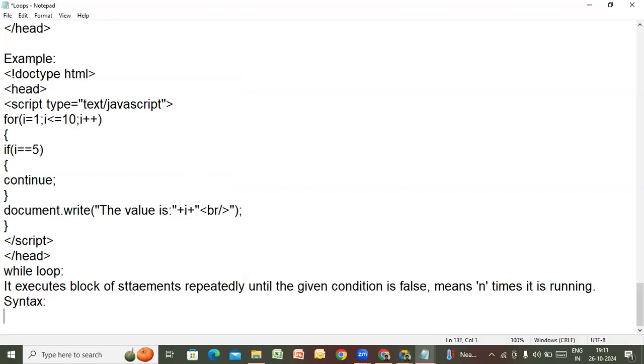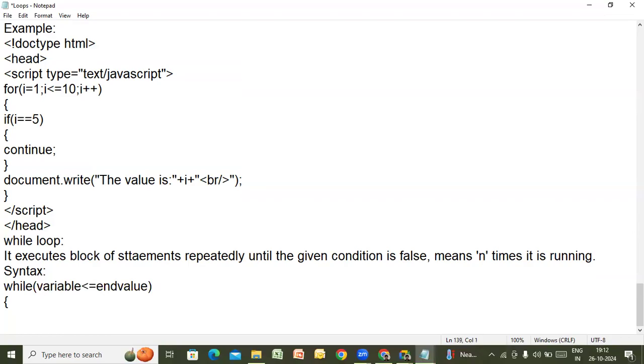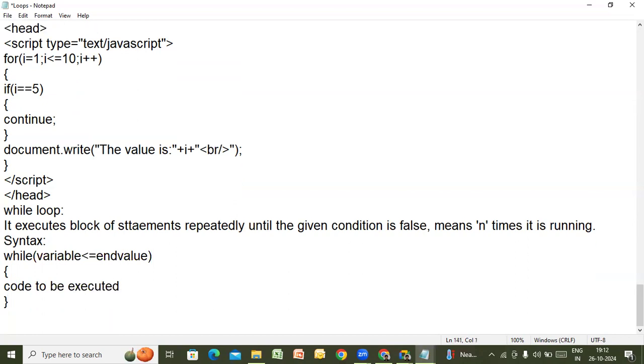Now, let us see the syntax. Same, just like in C language, same syntax. While, first we have to initialize. You know that loop initialization is required before that. So we write in C language. Here I simply write while, and generally we write variable is less than or equal to end value. Some end value you provide where you want to stop. Same, just like C only. Code to be executed inside, and then close the brace like this.